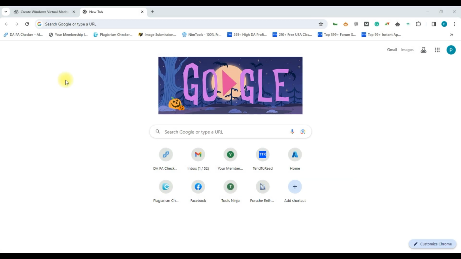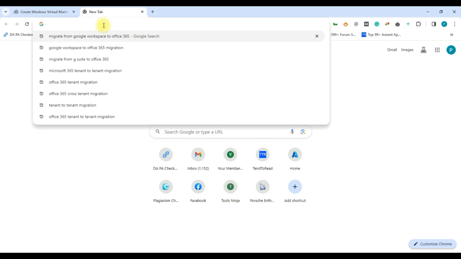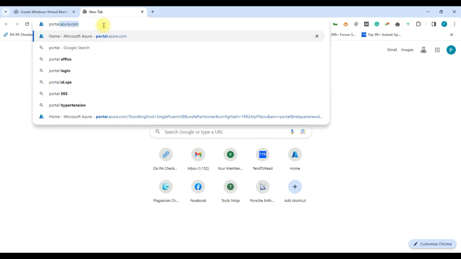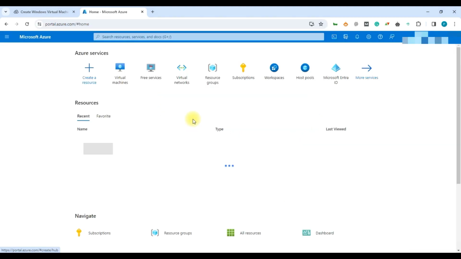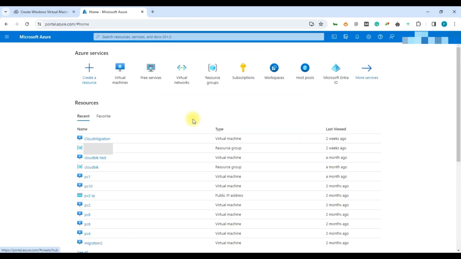My name is Manoj and today we are going to learn how to create a virtual machine in Azure. So first we need to go to the Azure portal. In the Azure portal, log in with your Microsoft account.